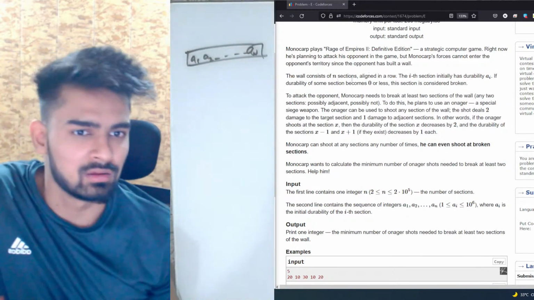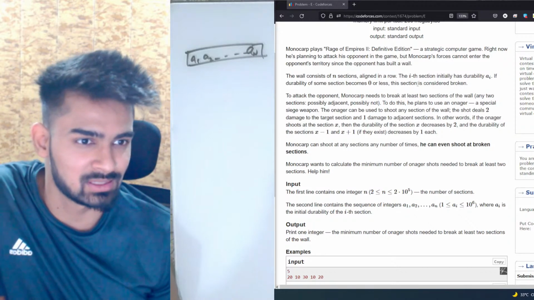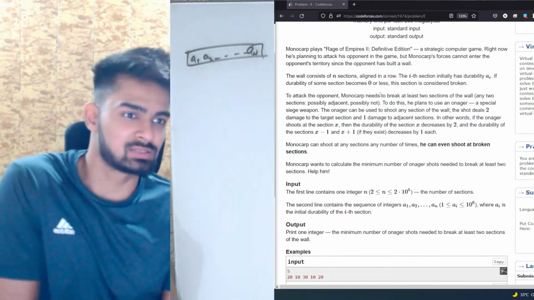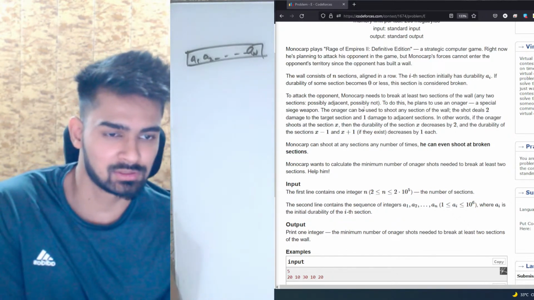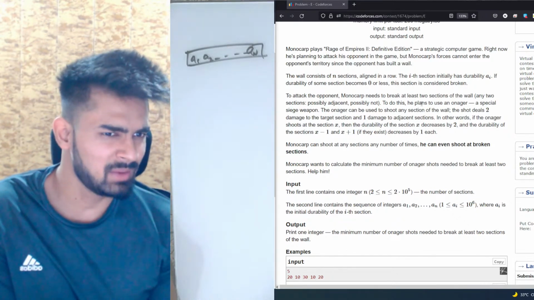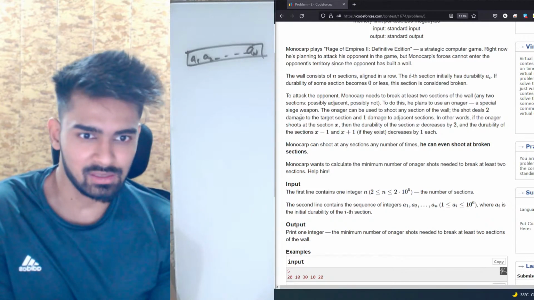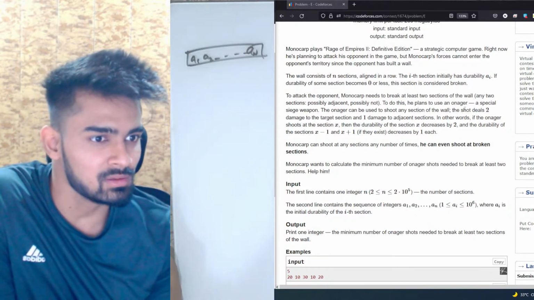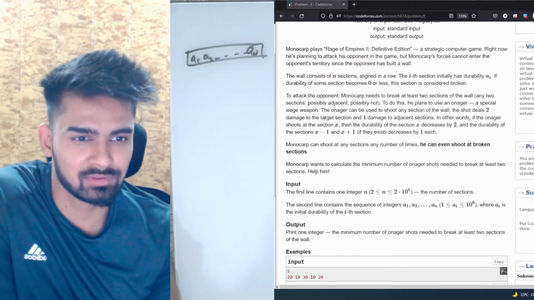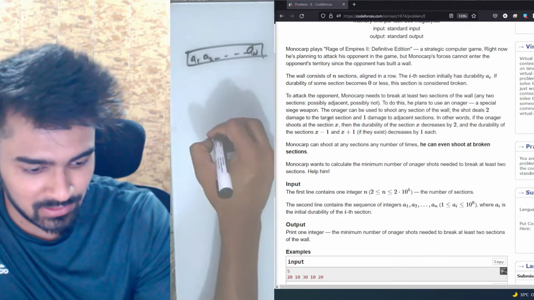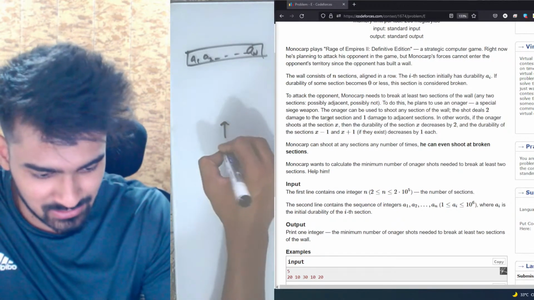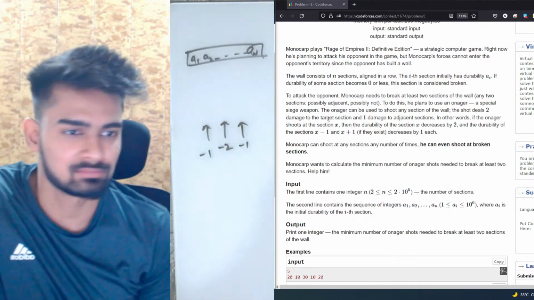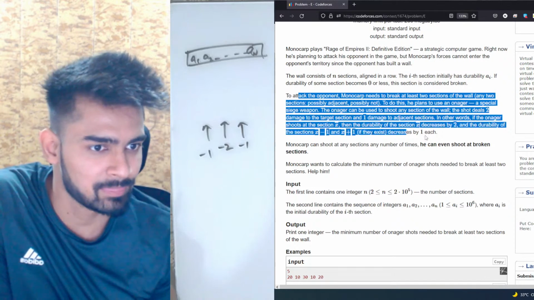Okay. If the durability of some section becomes 0 or less, the section is considered broken. To attack the opponent, Monocarp needs to break at least two sections of the wall. Any two sections, possibly adjacent, possibly not. To do this, he plans to use an onager, a special siege weapon. The onager can be used to shoot any section of the wall. The shot deals 2 damage to the target. So basically if you're targeting at this point, this gets a -2, the left one gets a -1, and the right one gets a -1. So this is what is mentioned here.